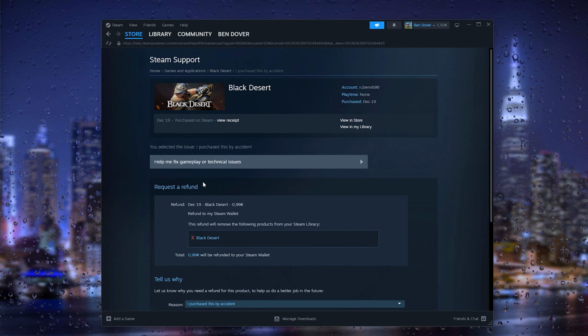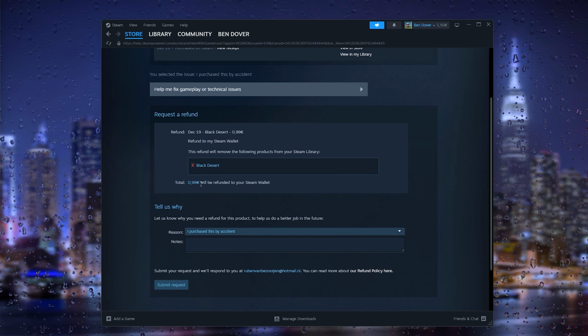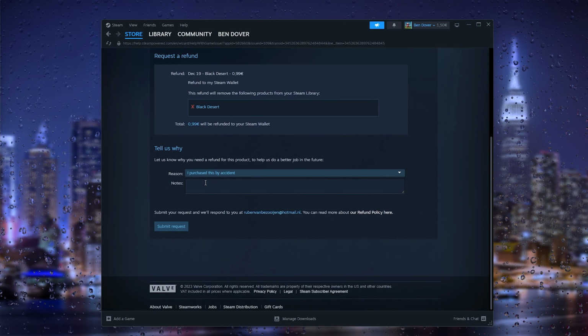And from here you can scroll down, and here you see the total that will be refunded. And here you can tell us why. Now you don't have to really submit this. All you have to do is submit request, and that's it.